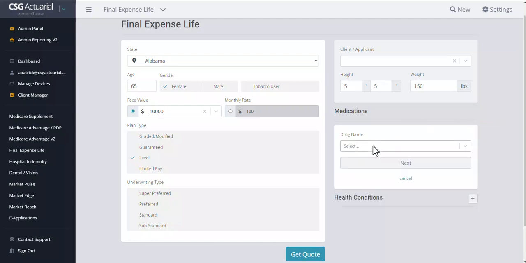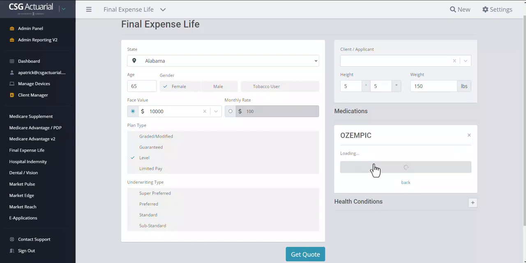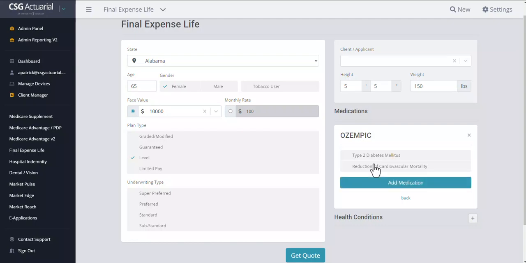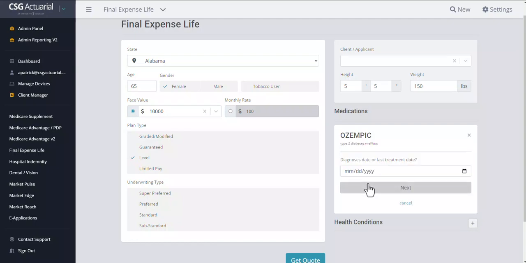As I start by typing in a particular drug's name, different options will populate for me. And then I can select that particular drug and hit next. Based upon the drug, if it is associated with multiple conditions, I can select which condition that is associated with and then hit next. As our underwriting tool works, it also underwrites based upon the date of the last treatment. So if they are currently diagnosed with a particular condition or being treated for that condition, you would put in the current date and then hit next.